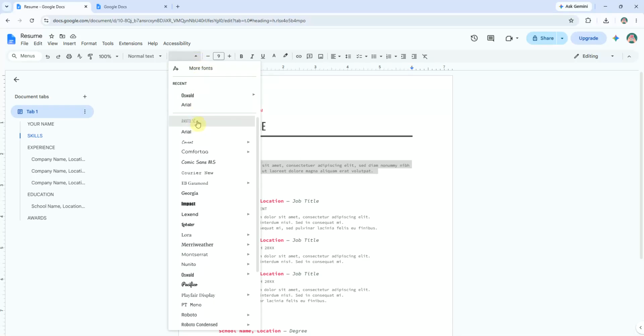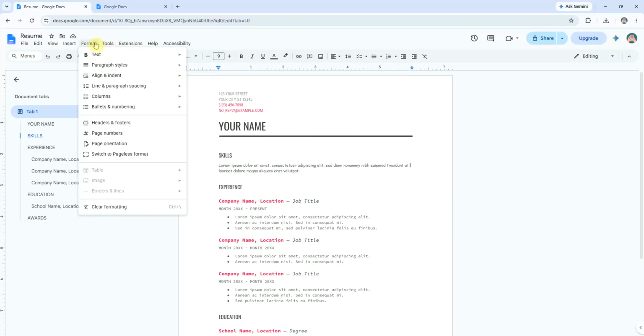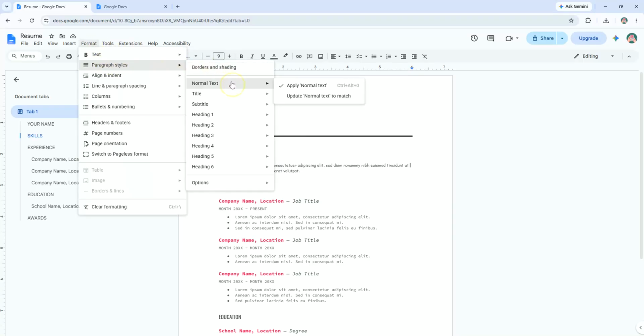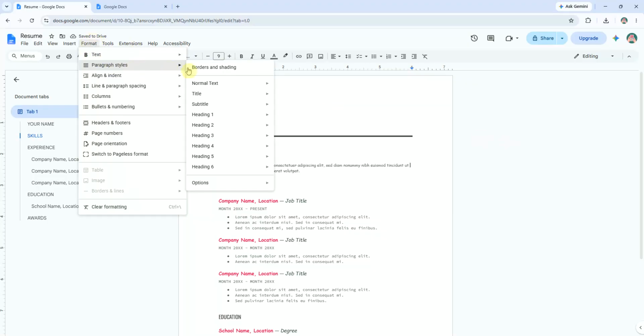Click on Format in the toolbar, then Paragraph Styles, then Normal Text and update normal text to match. After that, click Format again, go to Paragraph Styles, then Options, and select Save as my default styles. This will make the new font your default for all new documents created under your account.